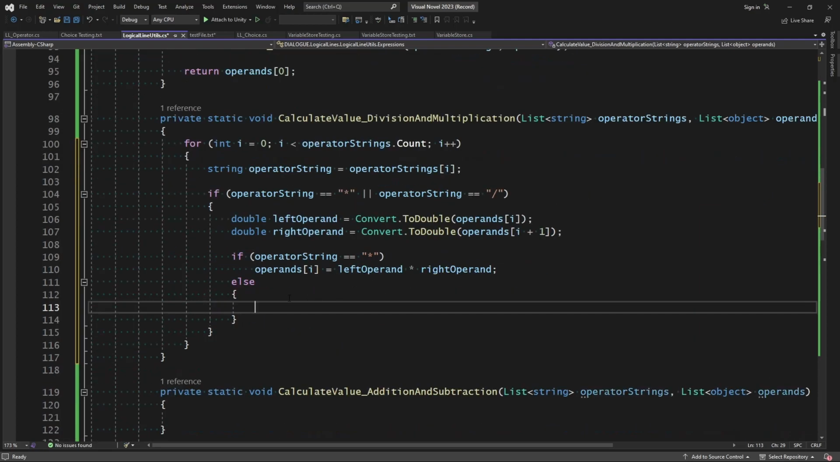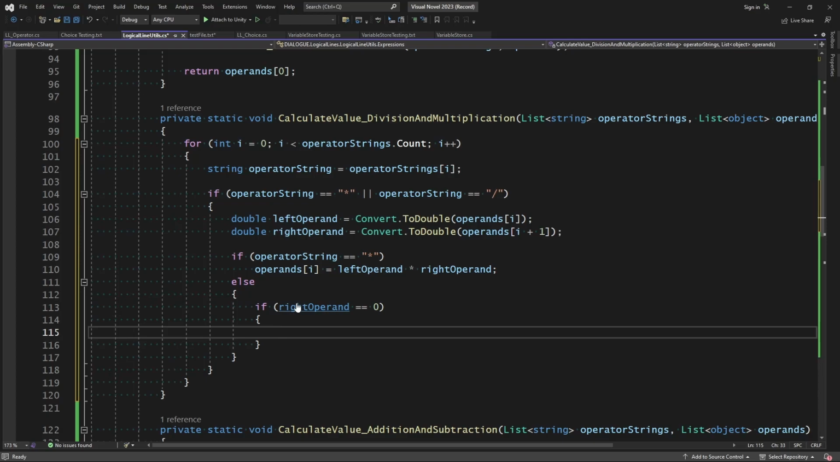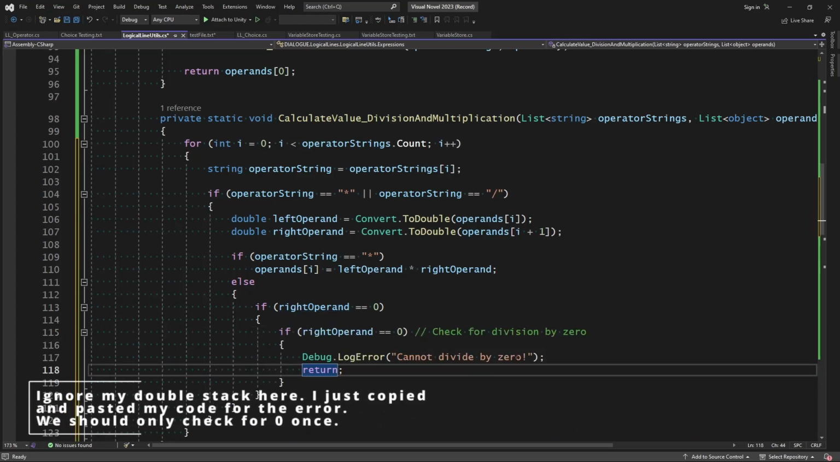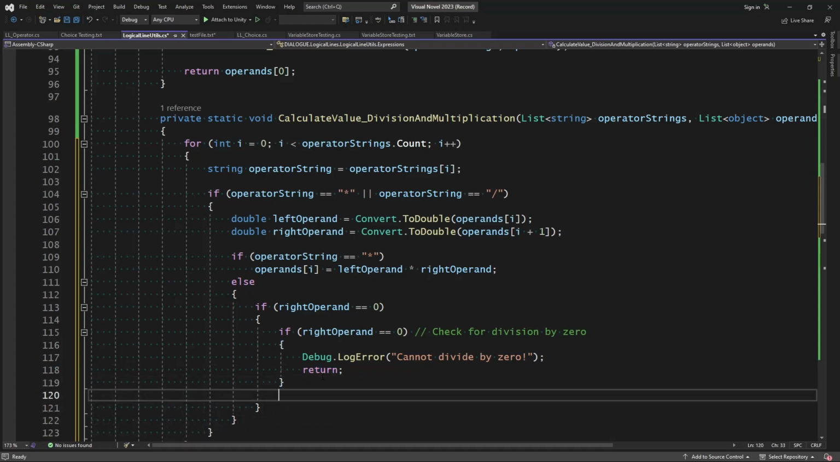And I will implement error checking if the right operand is 0 because we can't divide by 0. So if right operand equals 0, then we'll go ahead and log an error. So I'll just log the message, can't divide by 0, and return because, yeah, we hit a major no-no. Now, if that's not the case, then we'll go ahead and say operands[i] equals left operand divided by the operand on the right side.